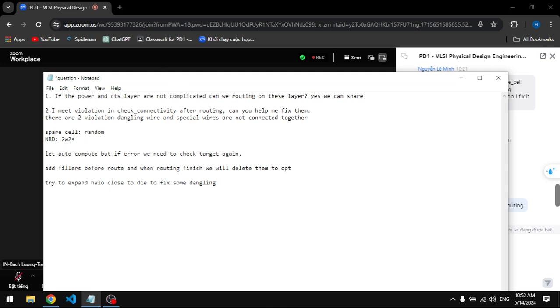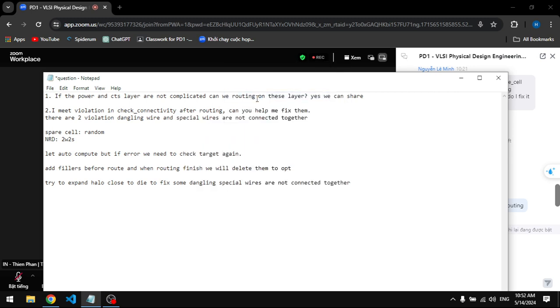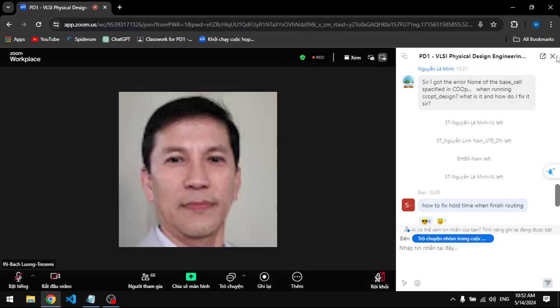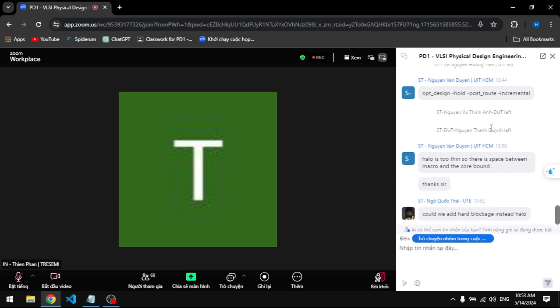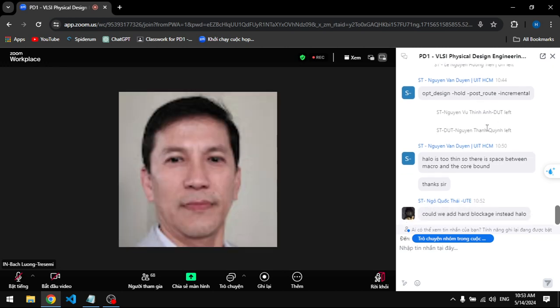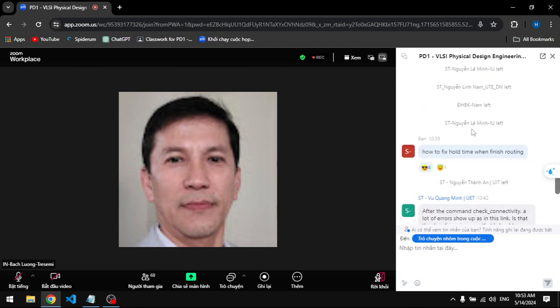Okay, so let me quickly review. I think a lot of them are missing the halo, right? Or the halo is not large enough to cover the tiny gap around the macro. Yes, especially on the backside, on the edges. When you place your macro near the edge and then create a halo, it needs to fill that gap between the core die area and the backside along the edge of your macro.